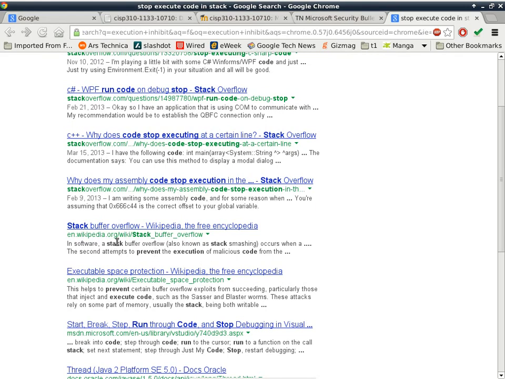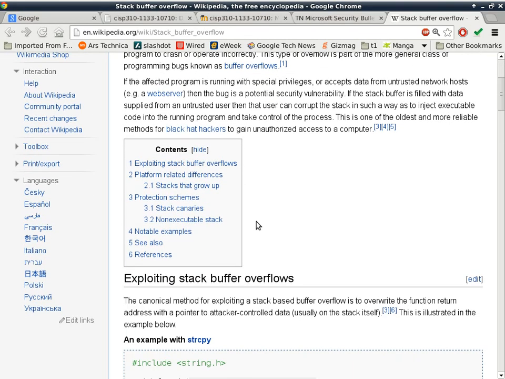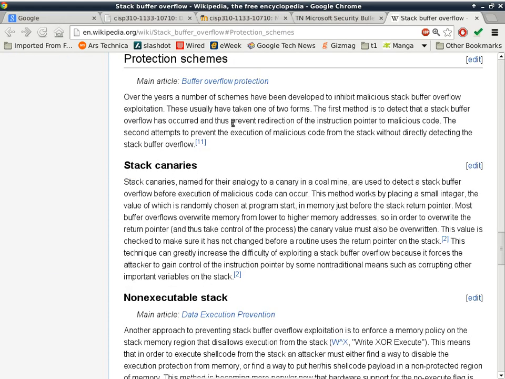There we go. Okay, a stack overflow known as stack smashing occurs. The second attempt to prevent the execution of malicious code. Okay, so this might have it. Not executable stack. Protection schemes. Stack canary, named after the analogy used to detect a stack overflow before execution of malicious code can happen by placing a small integer in memory just before the stack return pointer.